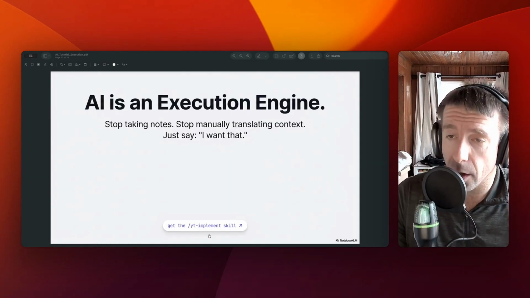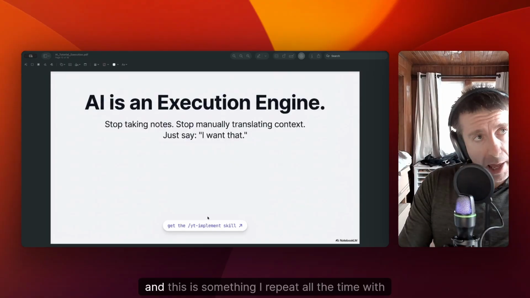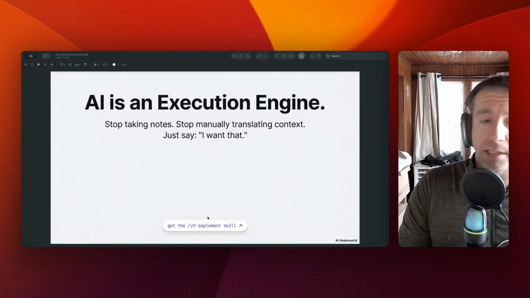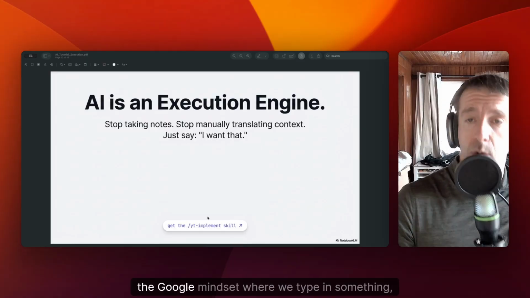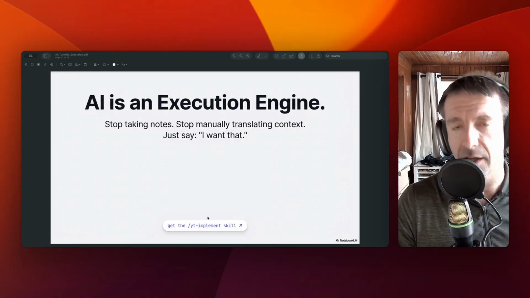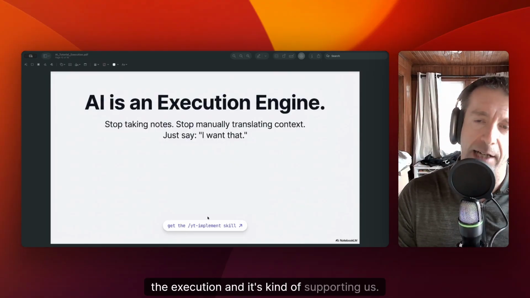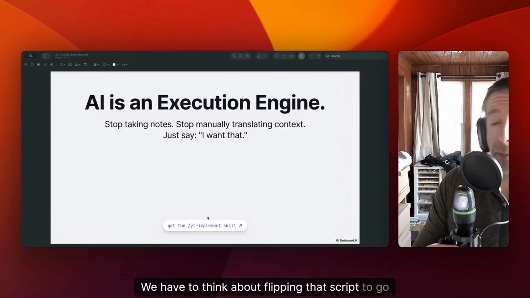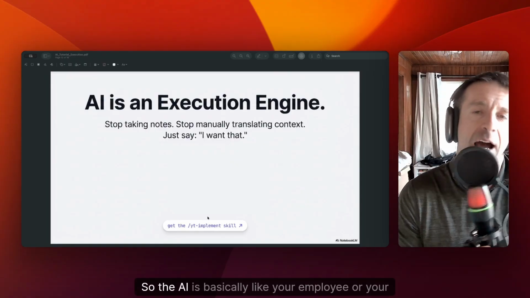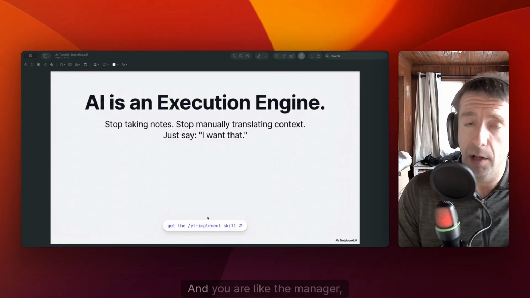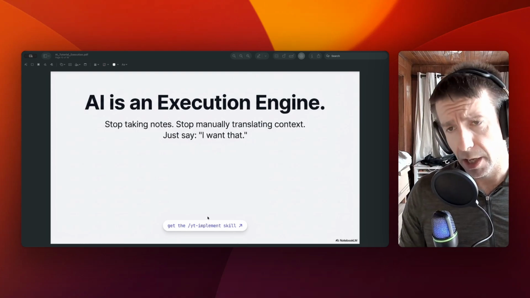All right, so we are closing the show here. The key message here: AI is an execution agent. And this is something I repeat all the time with clients, that we have to shift our mindset, right? We have to go away from the Google mindset where we type in something and it gives us something in return. We're kind of driving the execution and it's kind of supporting us. We have to think about flipping that script to go from, okay, AI is going to execute, I just give it instructions. So the AI is basically like your employee or your staff, and you are like the manager, right? So these are some of the key AI talking points.